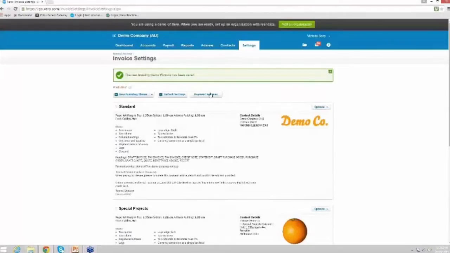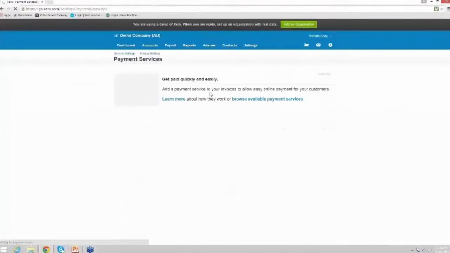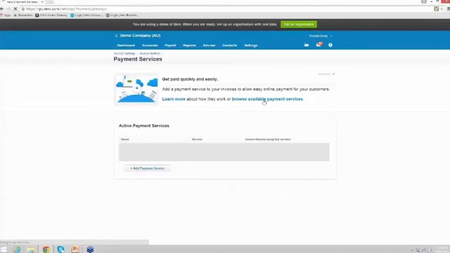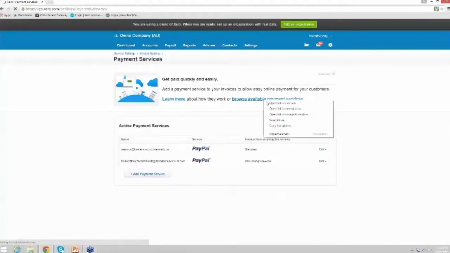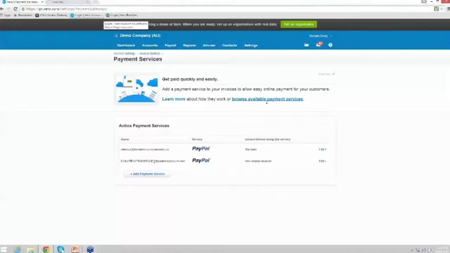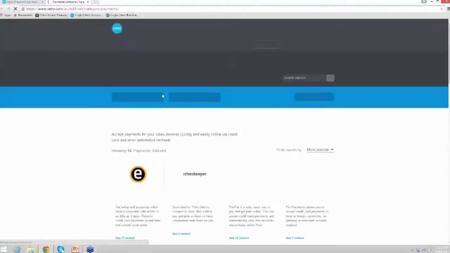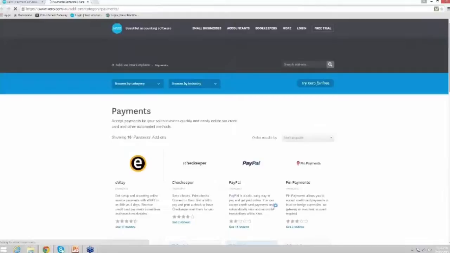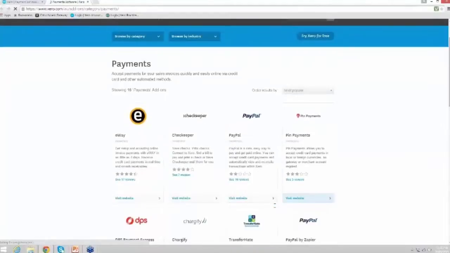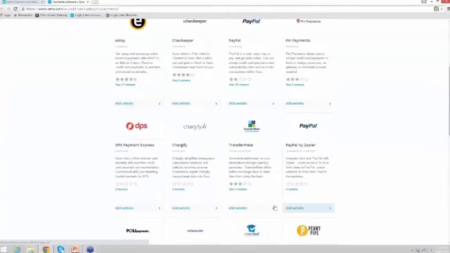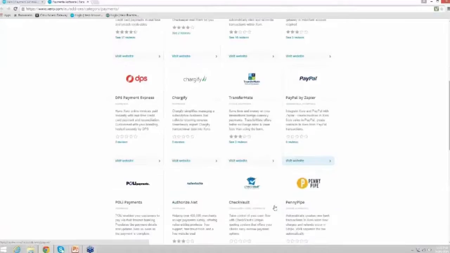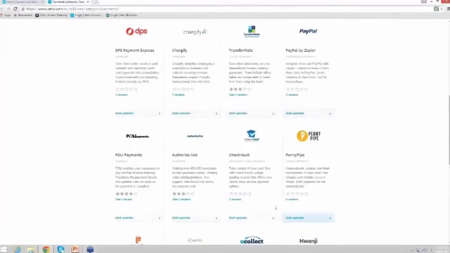The other thing from the invoice settings is the payment services. As with everything Xero, anything that's blue, you can find more details. So the payment services that they support at the moment are eWay, CheckKeeper, PayPal, PIN payments, DPS, Chargeify, TransferMate, PayPal by Zapier, CheckVault. There's a whole heap of them.